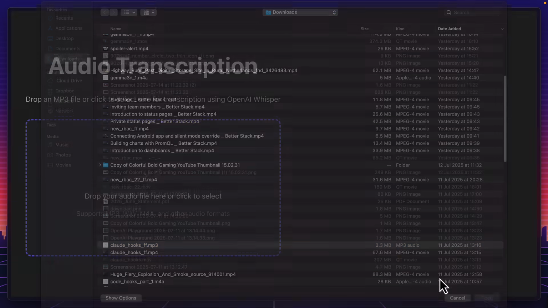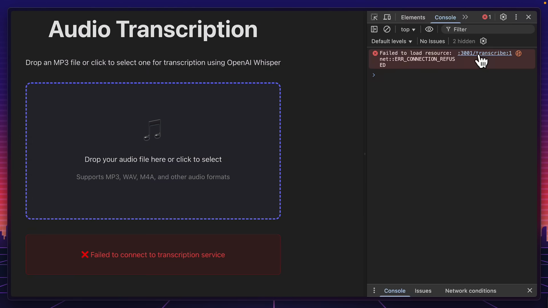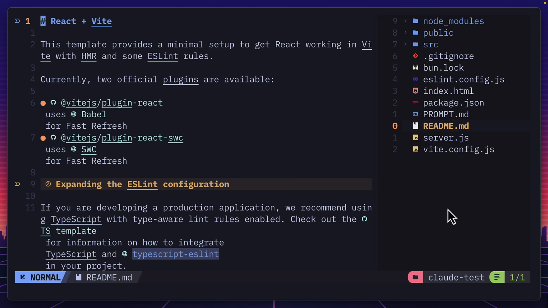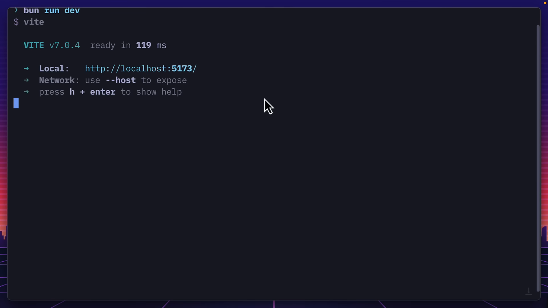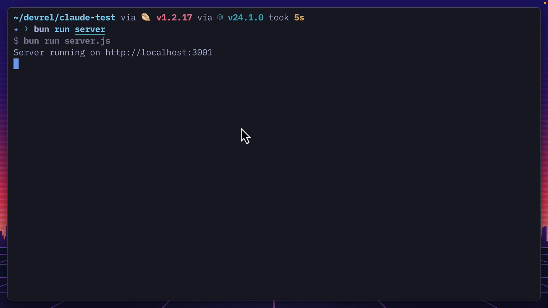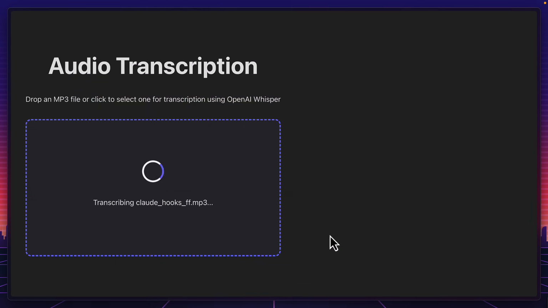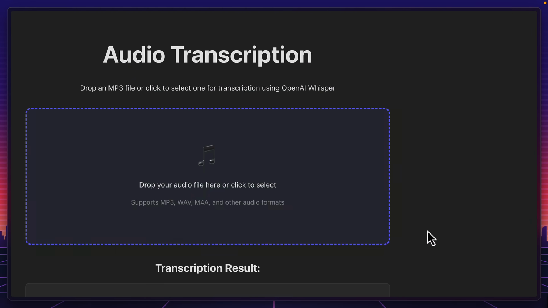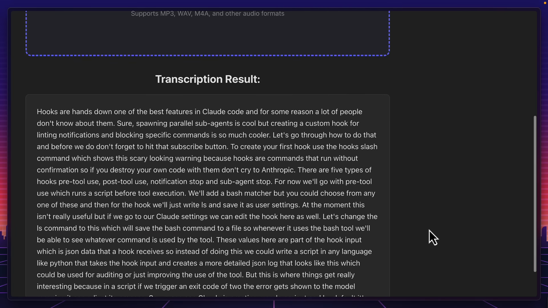I'll upload a file and there's an error. Actually, this is an error on my part because I forgot to start the backend. But unlike K2, Claude didn't update the README with that information. So I'll start the front end in one tab and the backend in another. And I'll try uploading a file again. This time it uploads with a really nice loading spinner. And wow, this works, and the text is also readable.